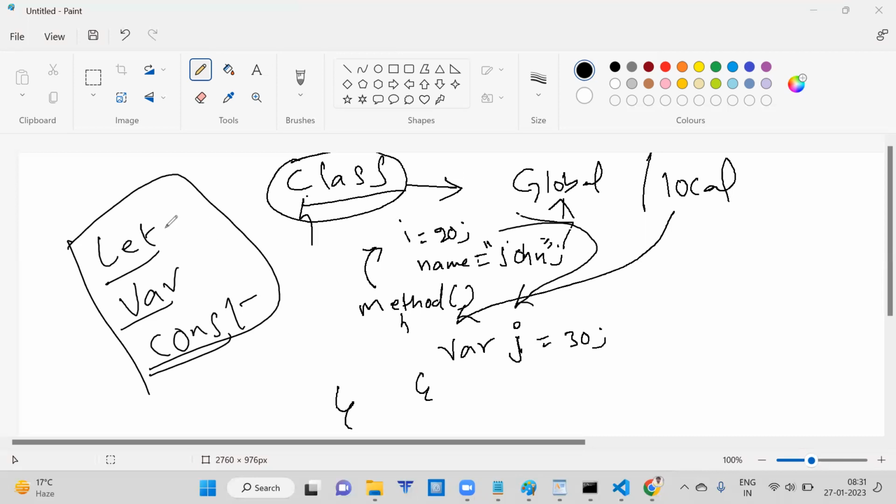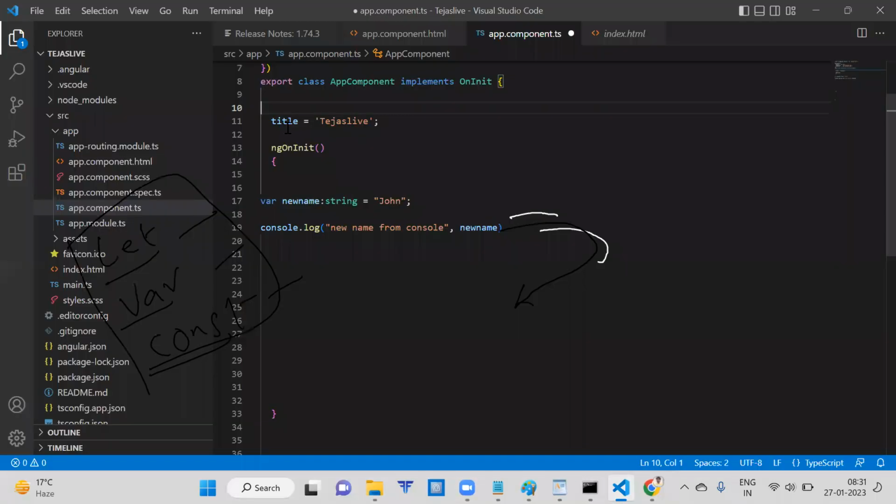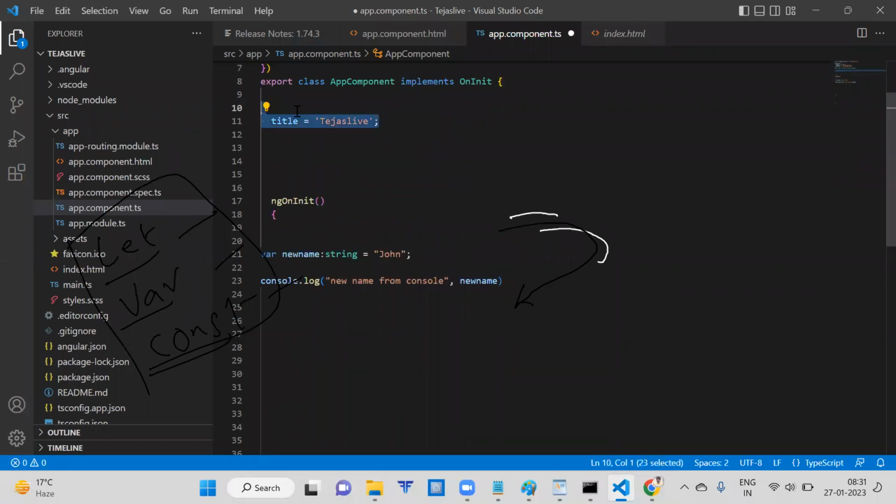Let, var and const are considered local variables. By default, we have not given any type here. I just wrote the title directly and assigned the value, because by default every variable in Angular is a var type. By default it will consider it as a var.